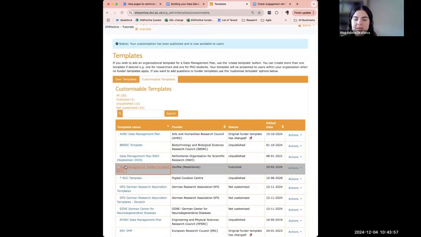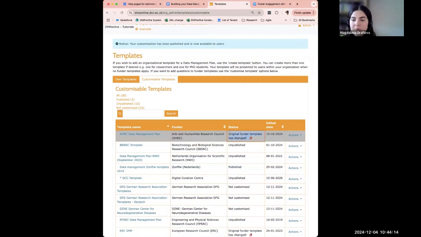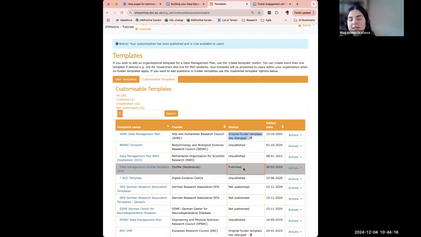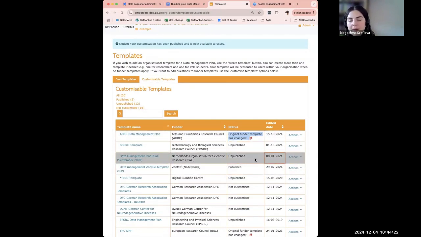And now you can see the funder template, who has originally done the changes to it. I have reviewed whatever changes they might have done. I have done changes to this. This is always prompting you to review the changes. If you have done some customization to the plan, you then need to actively go and publish the template with the new changes being applied.